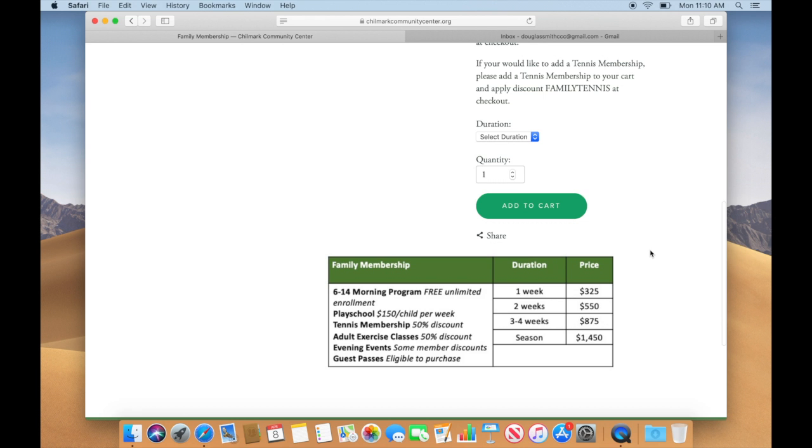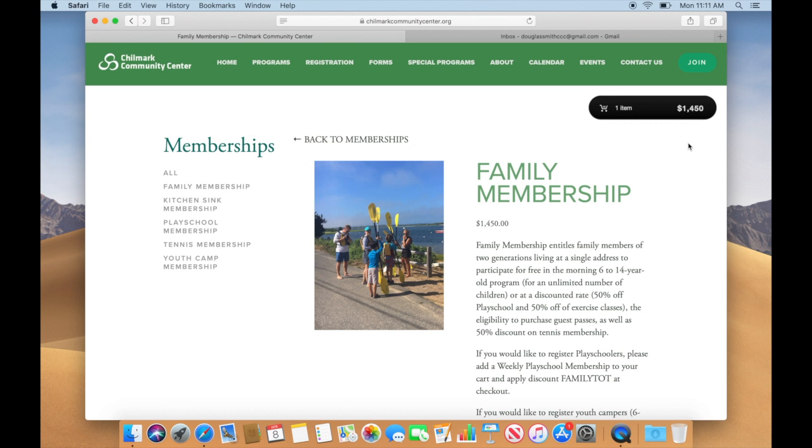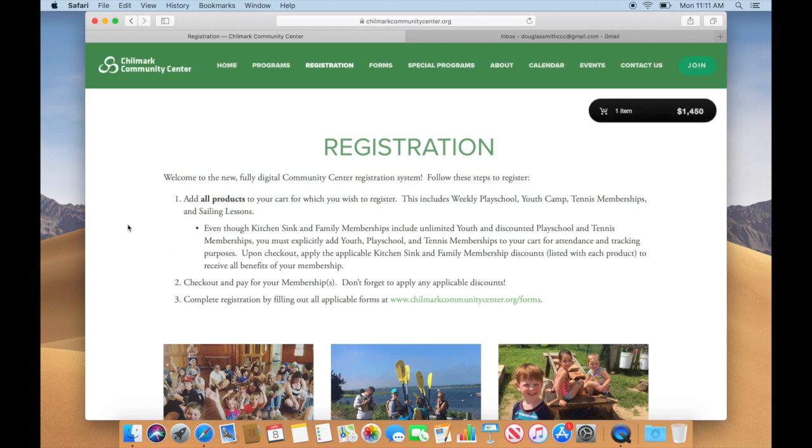If you scroll down further, I see a little table which summarizes the pricing and the details of the membership. My family is fortunate enough to spend the entire summer at Martha's Vineyard, so I'm going to select a season-long family membership and add that to my cart. Adding the family membership to my cart is only the first step in registration though. If we go back to the main registration page and read the instructions, it clearly says that we need to add all products for which I wish to register.